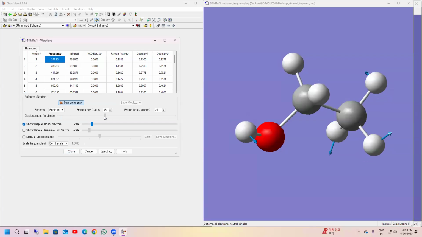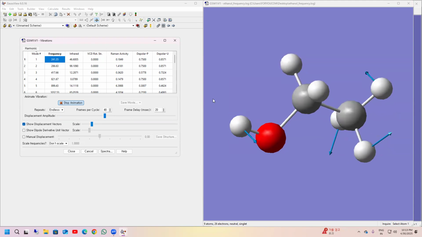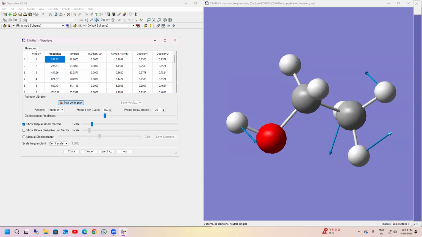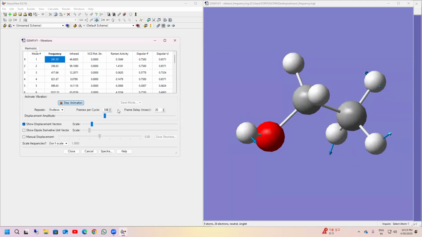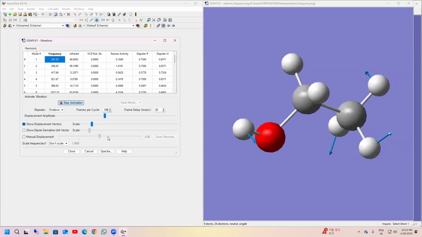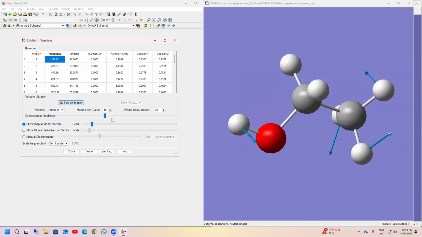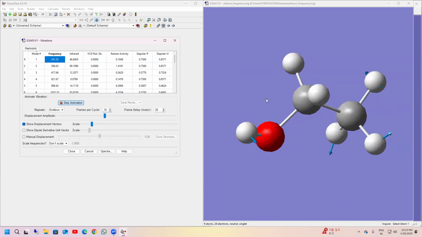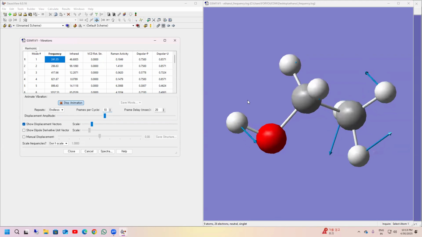Okay. See here. And if you want to increase the number of frames per cycle, you can just increase this one. Like you can make it 100. See, very slowly it is going. Let's consider 10, very fast. Okay, even you can play with the speed of these things.